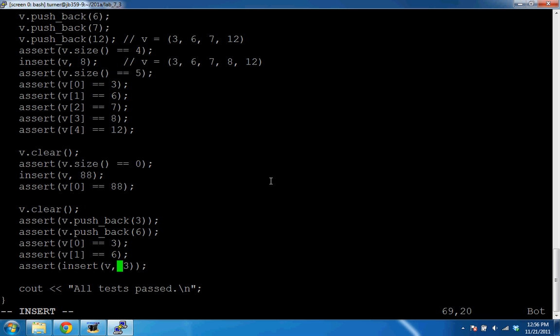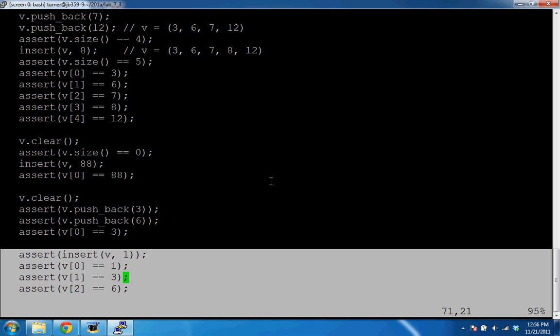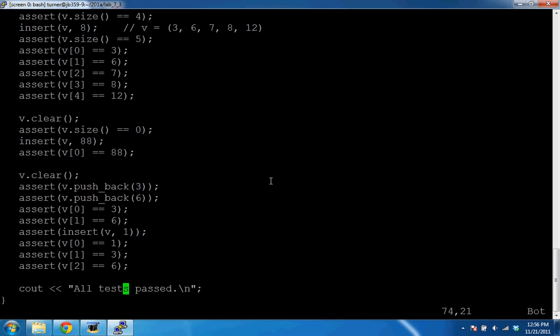And then when we push back 3. I'm sorry, not 3. When we push back, well, we insert 1 rather. Then 1 should occupy the first place, and 3 should be in the second, and 6 should be in the third slot.